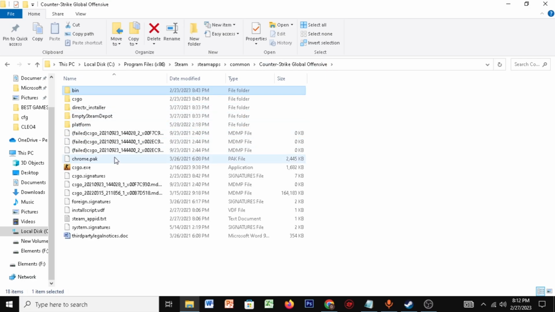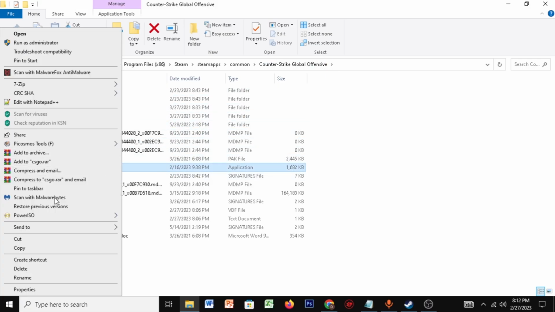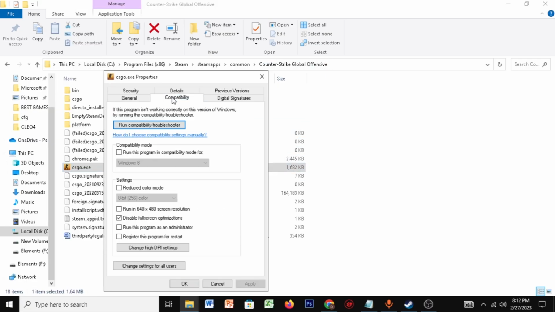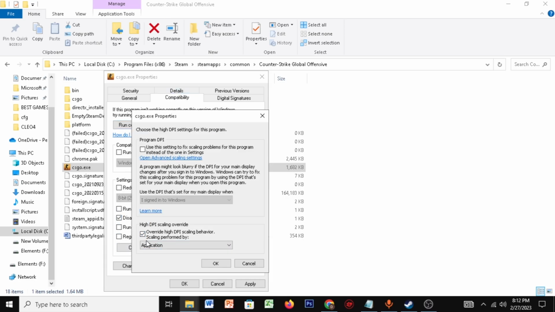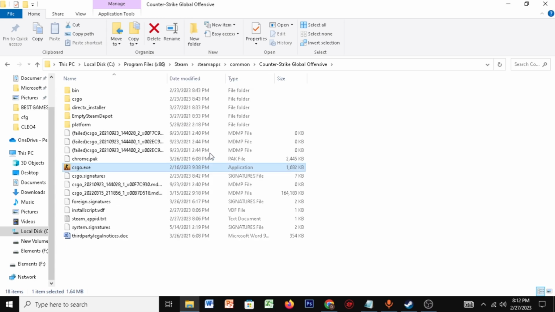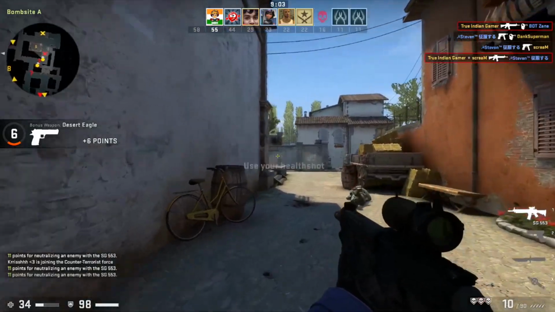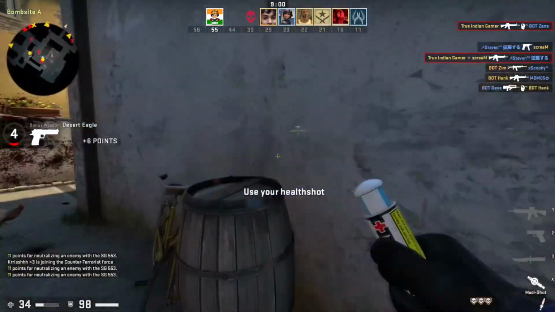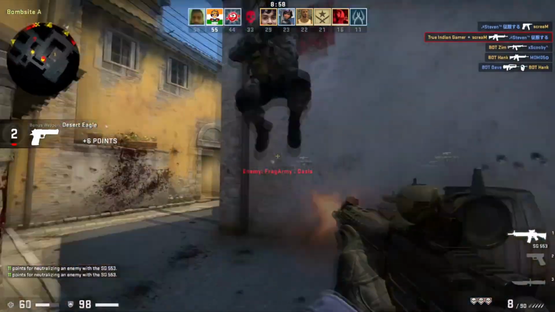You can also just go to csgo.exe, just click on properties, make sure you go to compatibility and disable full screen optimizations, change high DPI settings, make sure you enable this, click on OK, click on apply, and click on OK. So yeah guys, this will help you get those extra frames in game, so it's definitely worth trying.